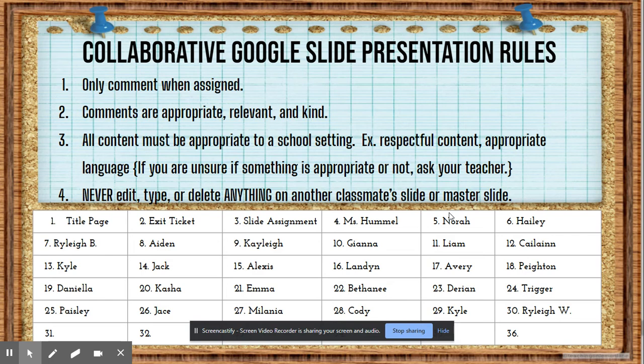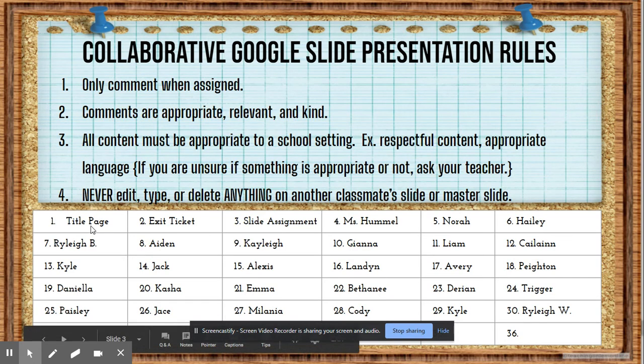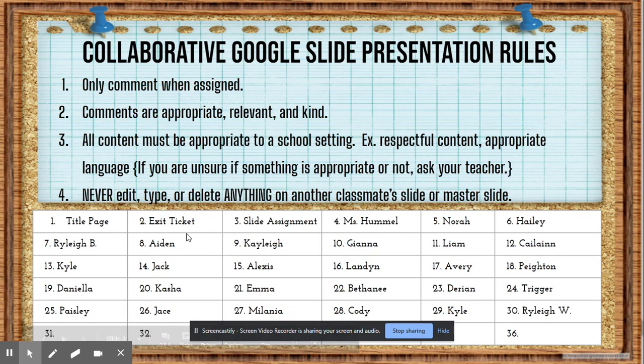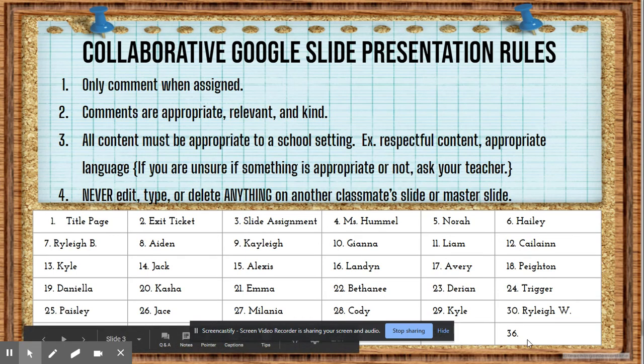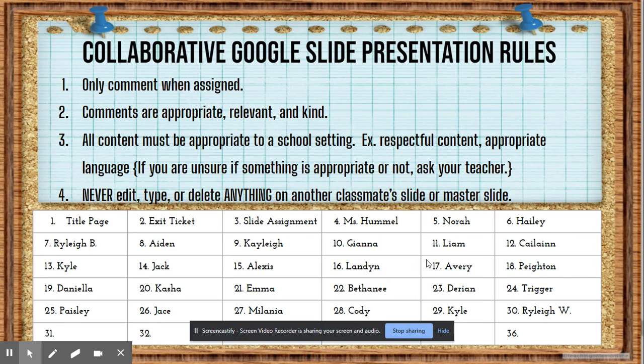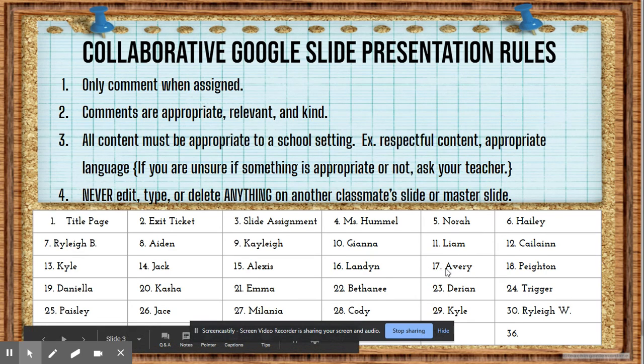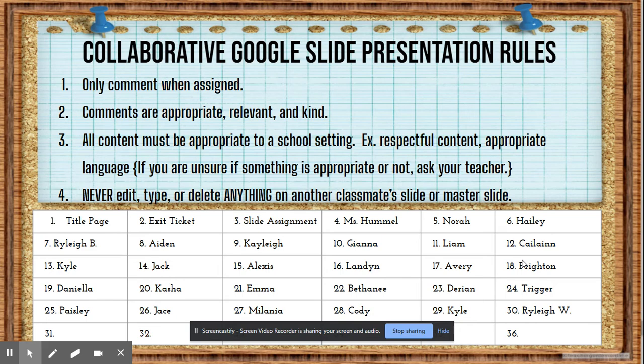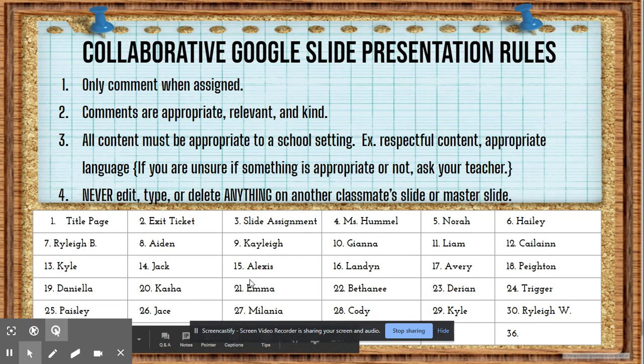Okay, so this page at the bottom shows us each slide number. So the first slide was the title page. The second slide is the exit ticket, which I'll explain in a second. The third slide is the slide assignment, and the fourth one is mine. And then if you take a look at each slide, you need to find your name. For example, Avery is going to be working on slide 17. So you want to go to slide 17, and that's your slide, and that's the one you'll be working on. Okay? If you have questions about that, please let me know.